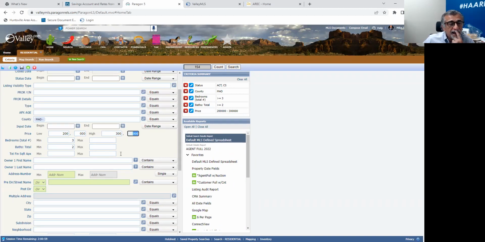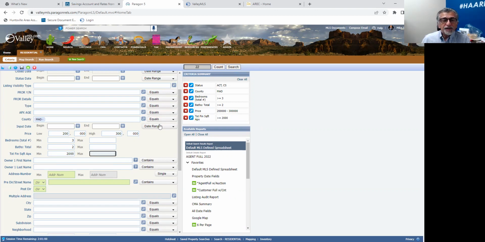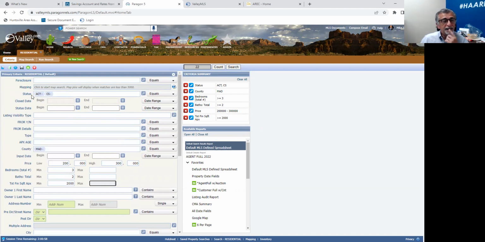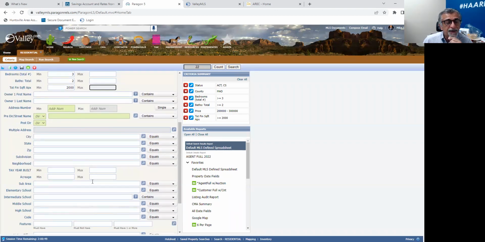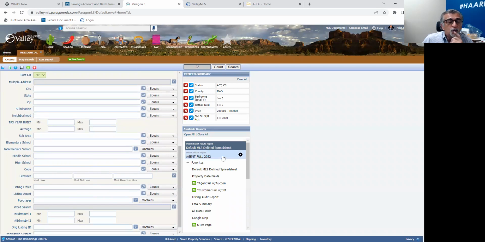And each time you add fields, it's going to narrow the criteria down. So you're going to put a minimum of 2,000 square feet. Excuse me, people. And you can see that with this criteria that I have, active and coming soon in Madison County from 200 to 300, 3 bedrooms, 2 baths, and a minimum of 2,000 square feet, there are 22 homes.